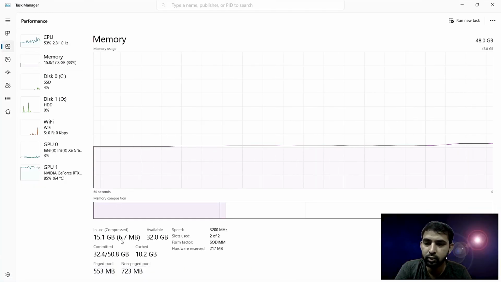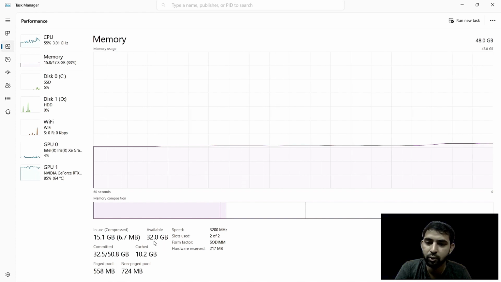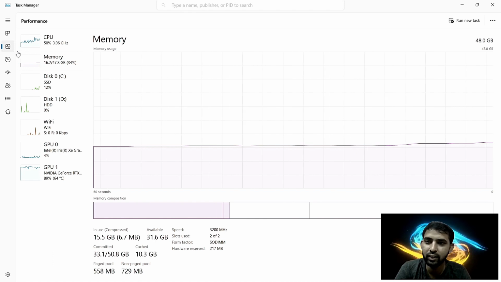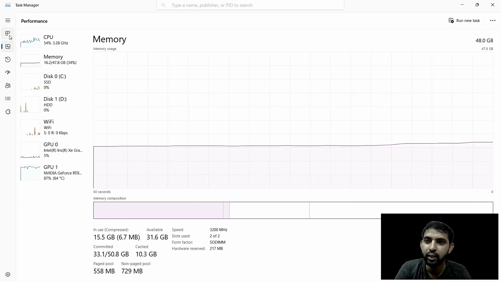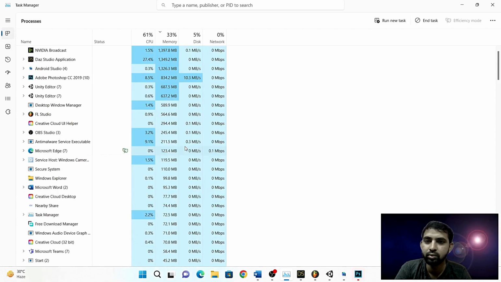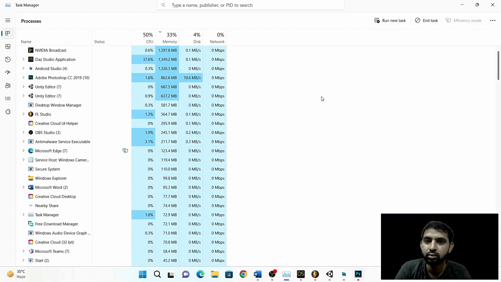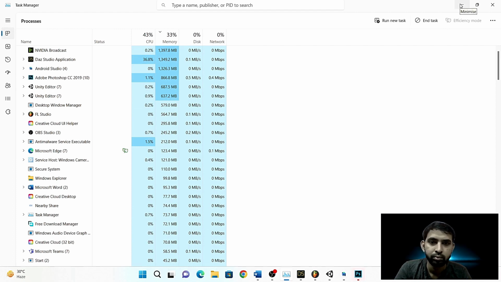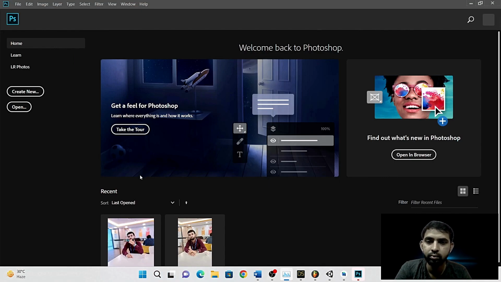Okay, memory, see, totally 15 GB is occupied and 31 GB is still available, and we can go further with more applications. We can further open new applications. I think we can still open around 5 to 6 or 7 applications, but the problem is the CPU.